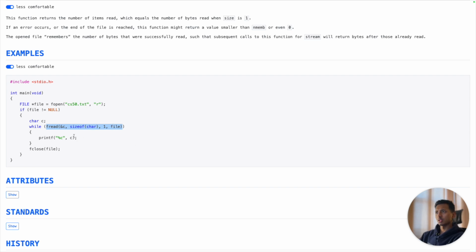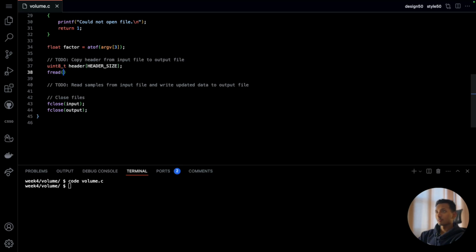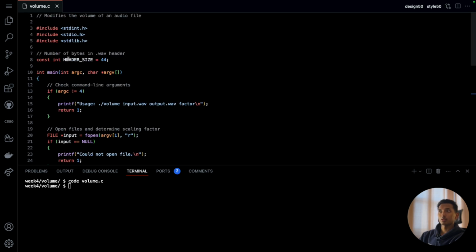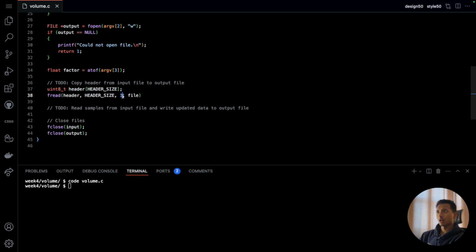So I'll copy this entire thing to make our lives easier. Fread, I'll paste it here. So what variable are we using? As I said earlier, we are using the header variable, and then sizeof char. We don't really need the size here because we already have a global variable called HEADER_SIZE, right? How many times do I want to repeat it? Just once, because our size is 44. So we'll just go once into our input file. We'll copy the first 44 bytes, and where do I want that from? We want it from our input file, right?